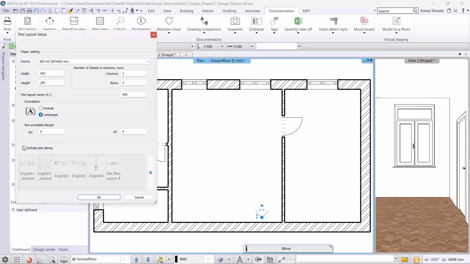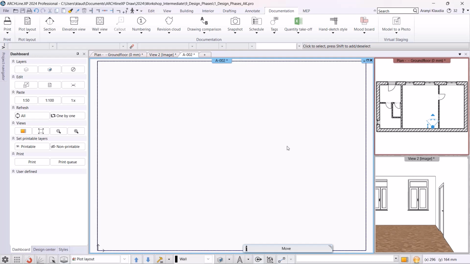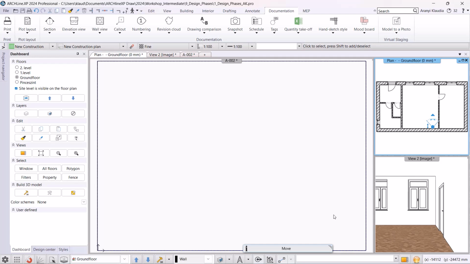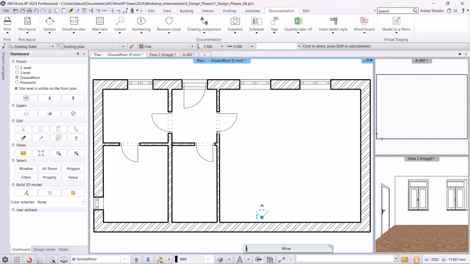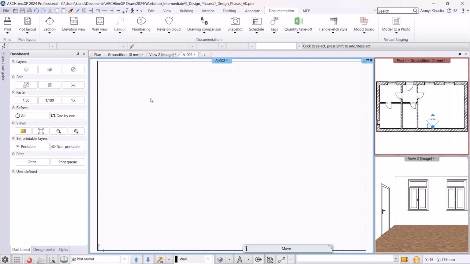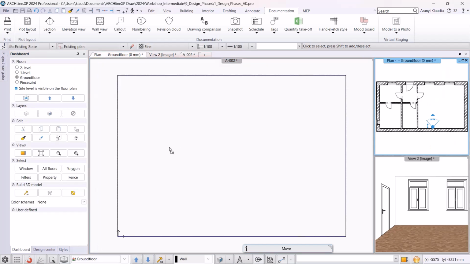I will create a print layout with A3 format without printing stamp. The print layout is created. I will place the ground floor plan first. I would like to place the existing floor plan and the new construction floor plan next to each other. I activate the floor plan and set the existing plan face filter.